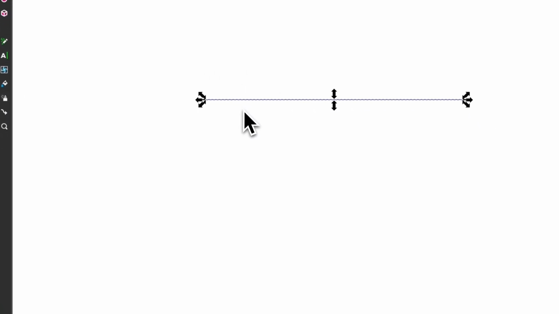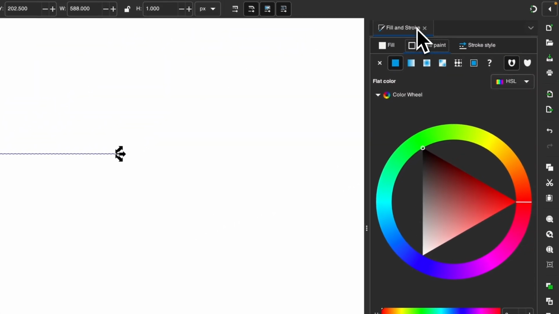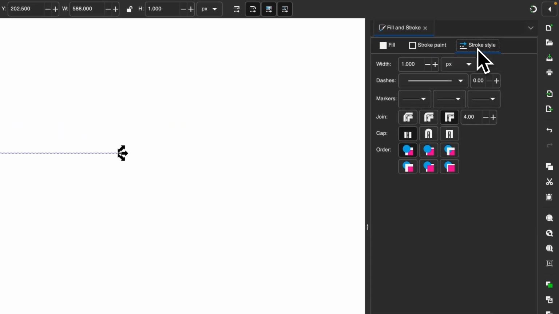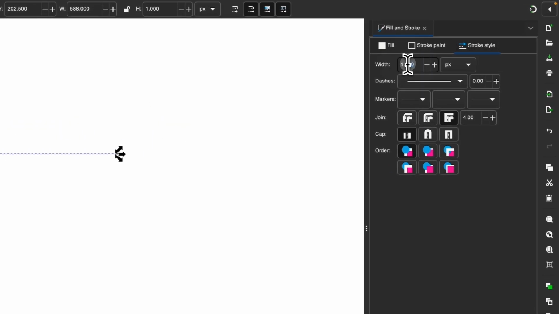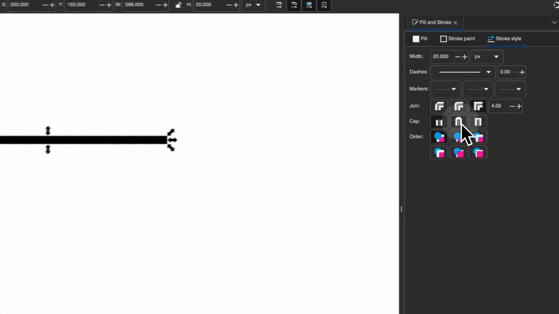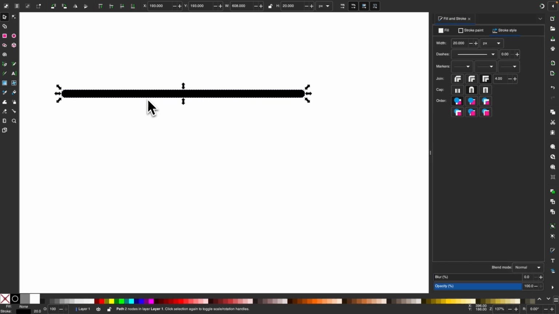I'm going to open up the Fill and Stroke menu by coming down here to the color stripe and double clicking on that. The Fill and Stroke menu will open up over here on the right hand side of your screen. I will click on the Stroke Style tab, and I'm going to increase the size of this stroke to something like maybe 20 pixels, and we'll see how that looks. Okay, that looks pretty good right there. I want to give this rounded caps though, so I'll come over here to the caps area and click on the rounded option.